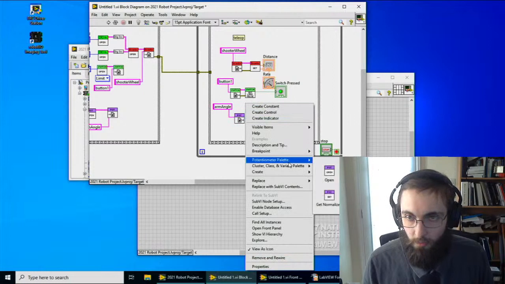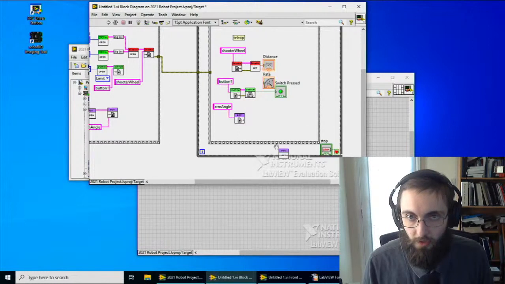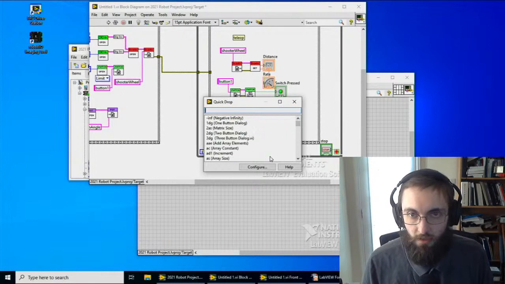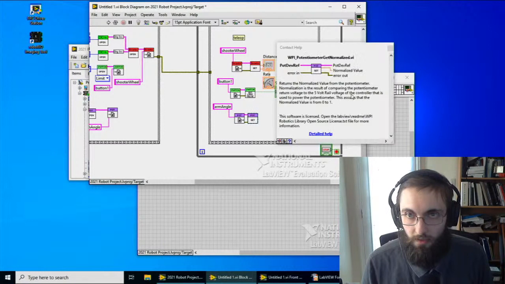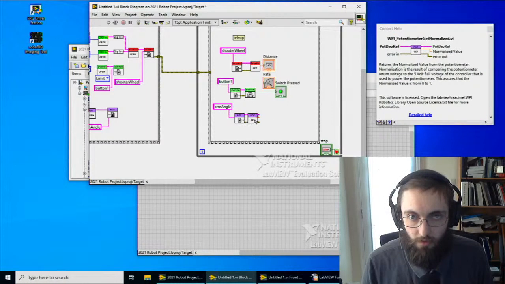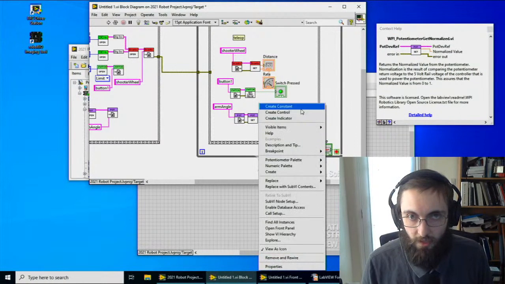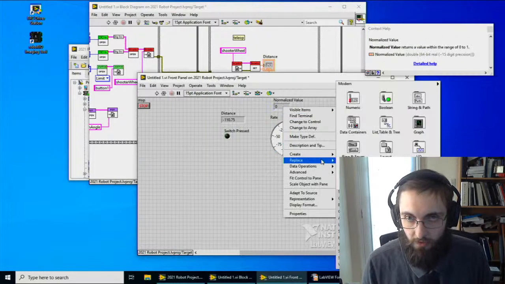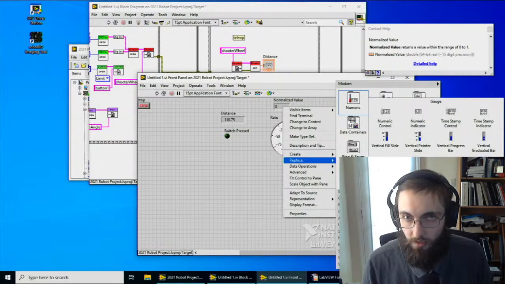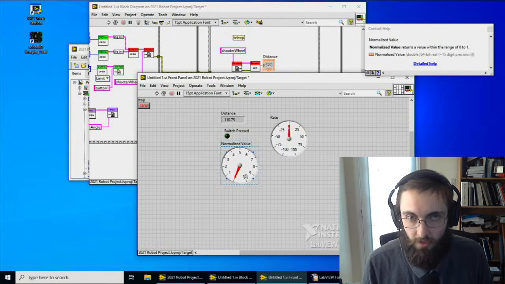And then using the potentiometer palette, we're going to get normalized. And it's saying normalized because that's scaled to the -1, 1. If we open up the context help, which is control H, not control space, we can see that normalized value from 0 to 1. So then based on that, let's create an indicator. And a gauge is a really great way to visually represent this, so let's make it a gauge. And because 0 and 1 are our max, we're going to set it like that.